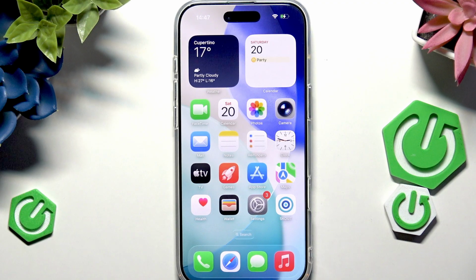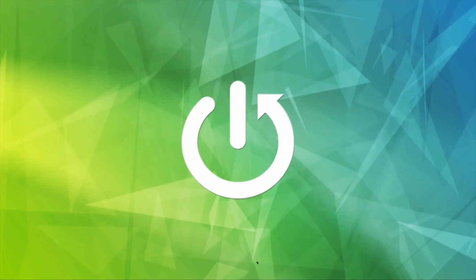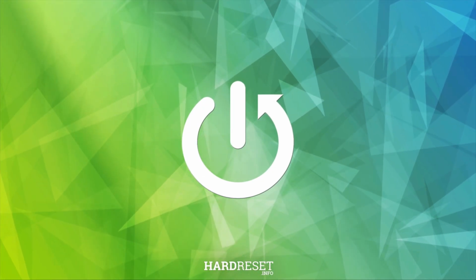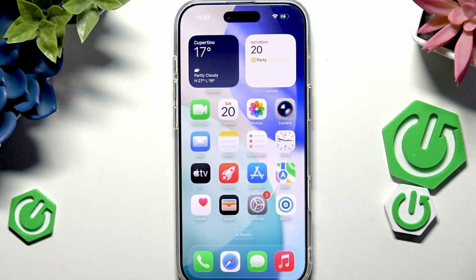Hello, in this video I'm gonna show you how to hide photos and videos on your iPhone Air. If you would like to hide your photos and videos, then this video that you're watching right now is the perfect one because I'm gonna explain everything that surrounds the hidden album.